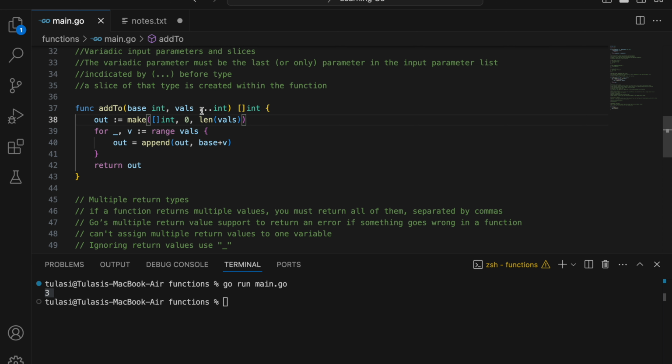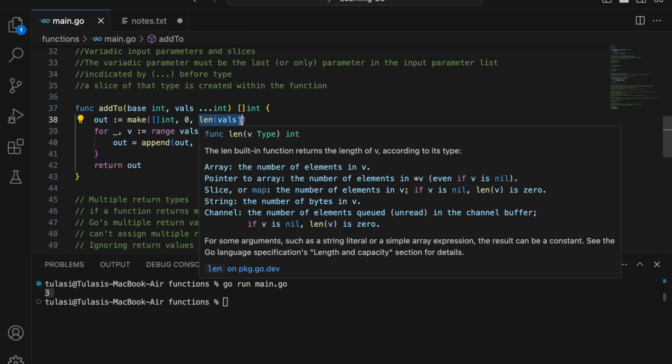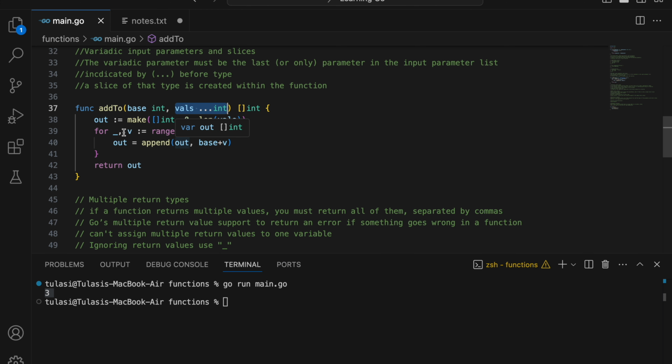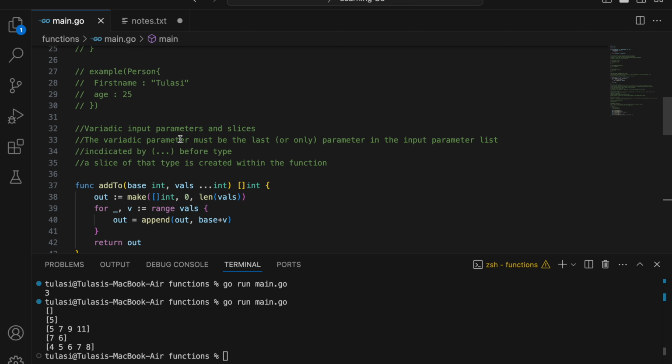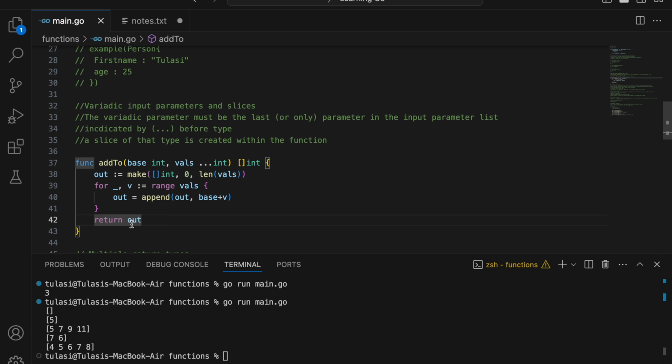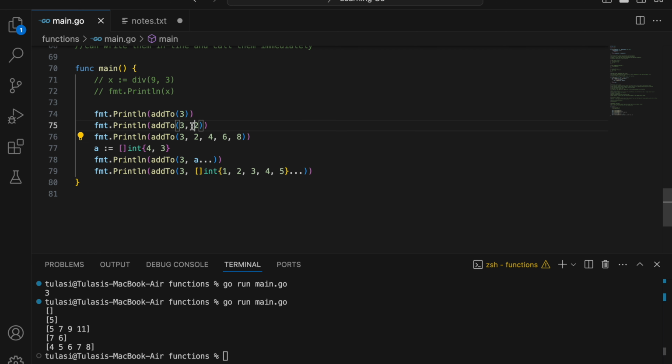You can see here I used a variadic input parameter, which means it takes any number of parameters. I made a slice out which has the capacity of length of parameters I passed. Next, I'm iterating over it and adding the base value to it. I'm returning the out slice. In the first one, you see I passed only the base value. The length of vals will be 0 and we will return a nil slice. Next, I passed only one value here and we'll have 3 plus 2, which is 5. That's the value of the slice.